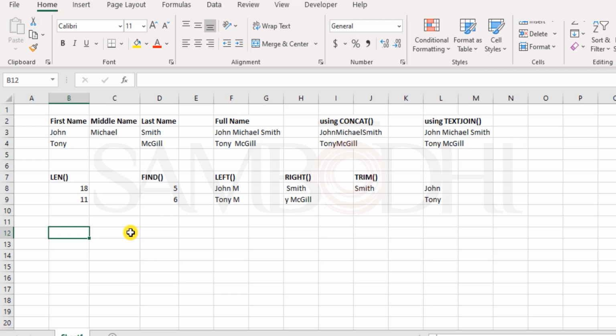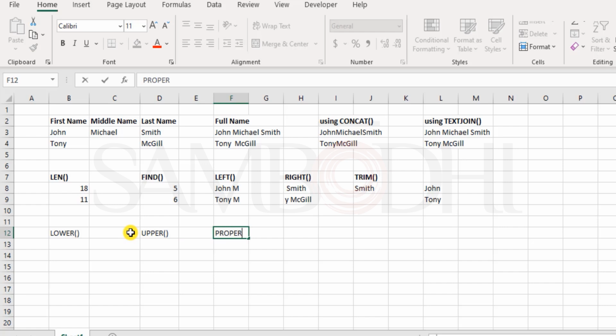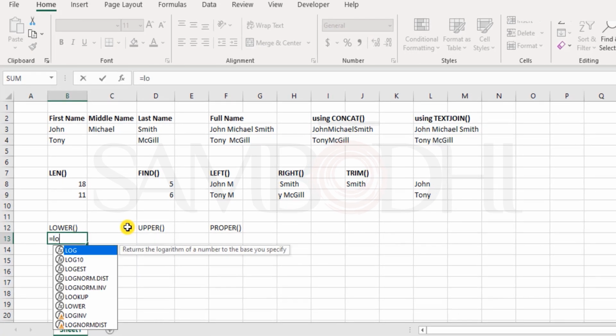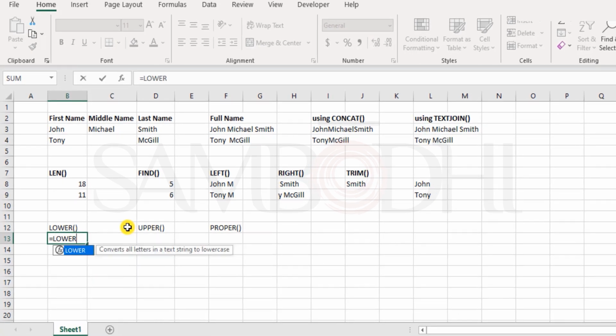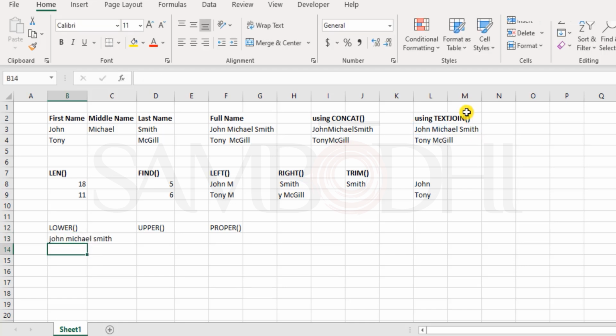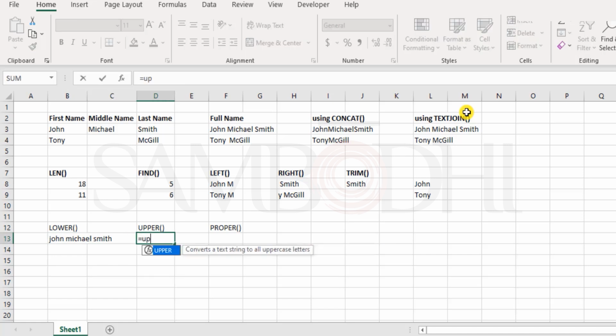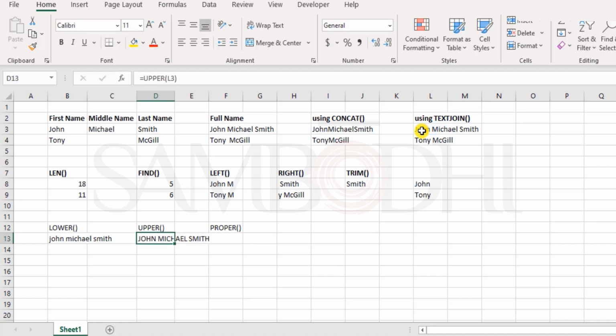Now I do have some more functions called LOWER, and then we also have UPPER, and there's something called PROPER. Now, what exactly are these functions? Let's check them out. I say equal LOWER. Now what does this function do? Converts all letters in a text string to lowercase. Very good. So we have this name over here. You see there are some in uppercase, some in lowercase. Let's try this out. Everything in lowercase. Now let's try this with uppercase. So we have UPPER. I select the same name, close the brackets. We have this, everything in upper.